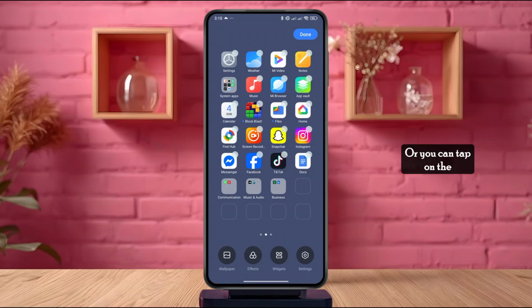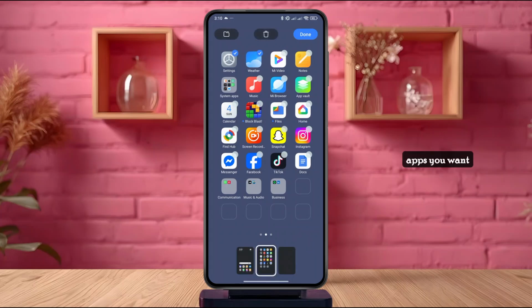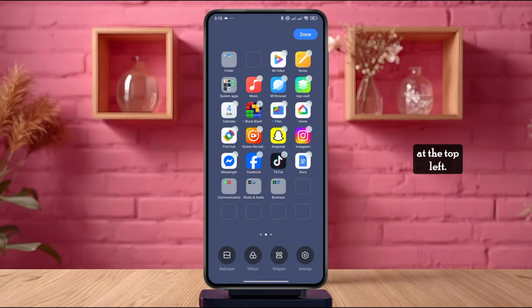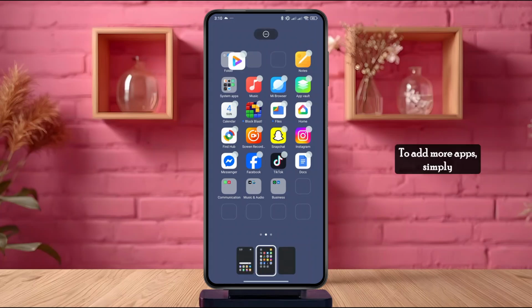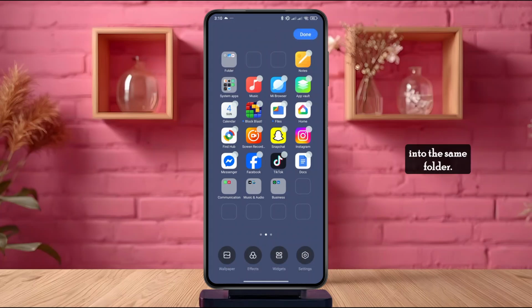Or you can tap on the bubble at the top of any apps you want to create a folder, then tap on the folder icon that appears at the top left. To add more apps, simply drag and drop them into the same folder. You can organize as many apps as you need to keep your Android home screen organized.